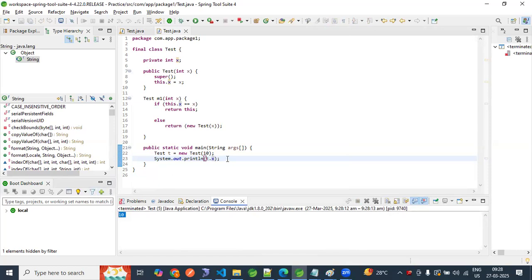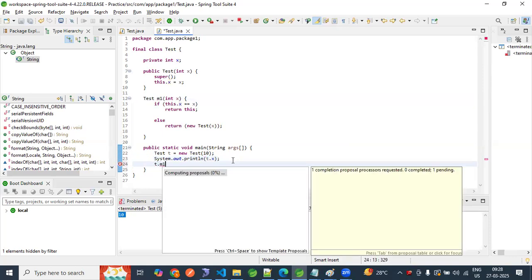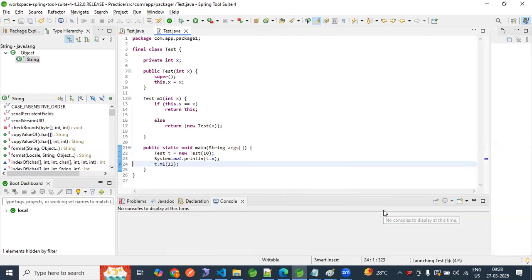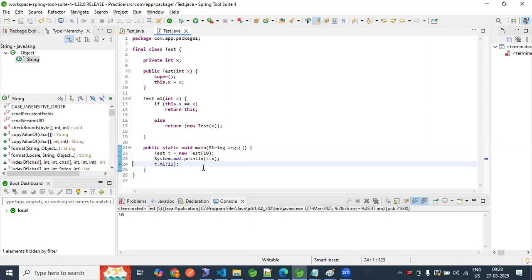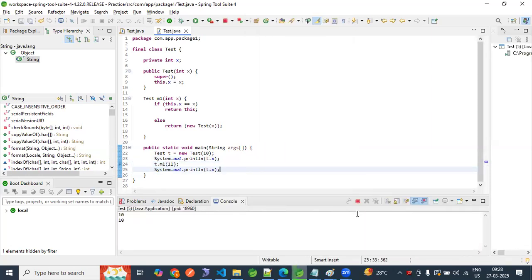Now I want to change the value using this method. How can I call this method, guys? t.m1(...), simple. The method is expecting some number. I am passing the number 11. Keep the debugger here. Now first run this program. What will happen? Nothing is coming. Let me print this again. Run as Java application. 10 is coming twice, right?